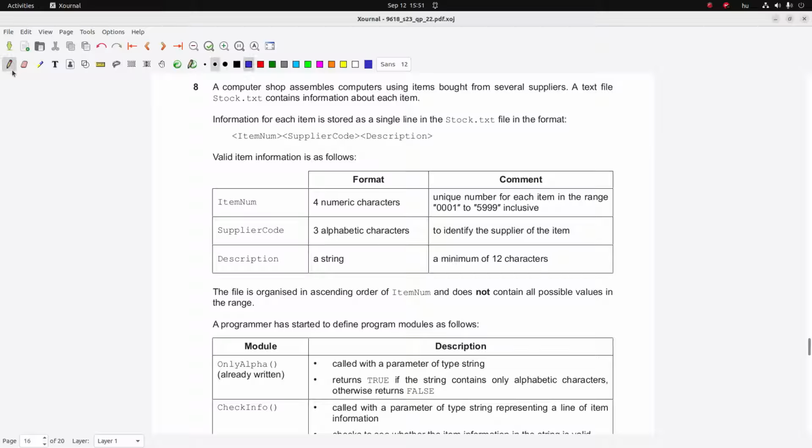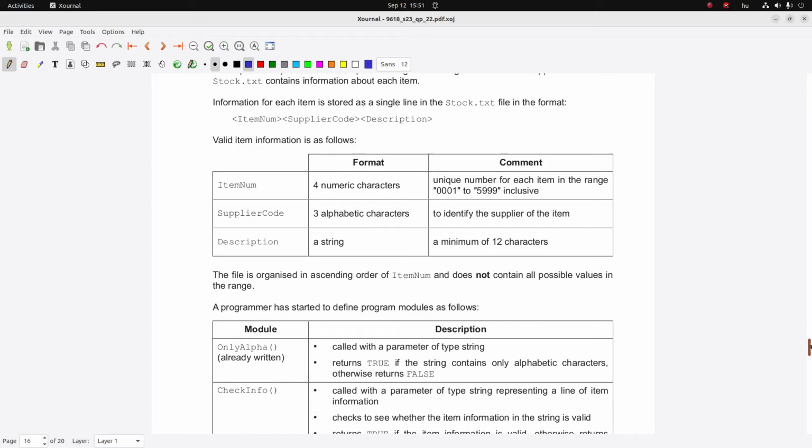So let's continue. The file is organized in ascending order of item number. So basically the first is going to start with 0001, and then it's going to be something higher than that, etc., etc. And does not contain all possible values in the range. So some numbers are going to be skipped.